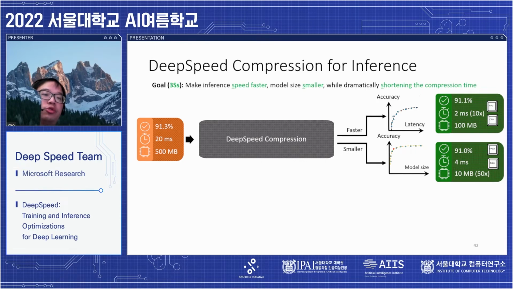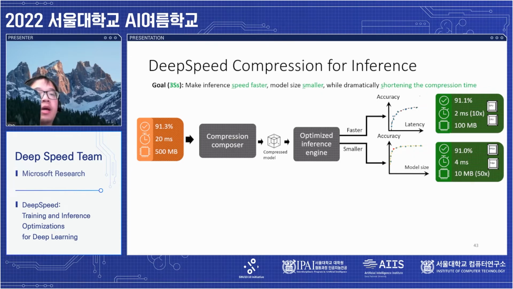The input of the library is a trained model with some latency, accuracy, and model size. The output is a compressed model that delivers fast speed and smaller model size with dramatically shortened compression time. Inside the library, we have two main components to address the challenges we talked about. The compression composer automatically handles the complexity of composing different compression techniques to get highly compressed model checkpoints. The inference engine generates highly efficient code for the compressed model to minimize the latency. That's what Reza talked about, for example, those int8 kernels.